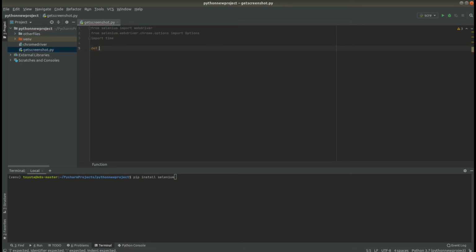So we define a function, say get_screenshot of page or URL, right? Then you initialize the URL, right? So first we're going to start with the options. So I'm going to say chrome_options equals Options(). Then I'm going to say chrome_options.add_argument.